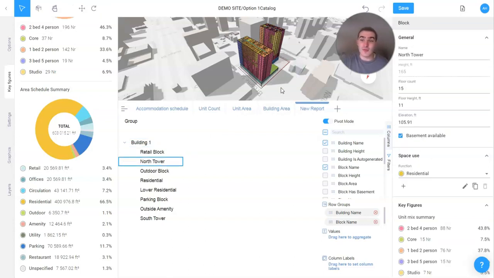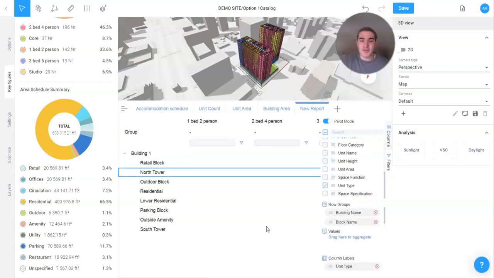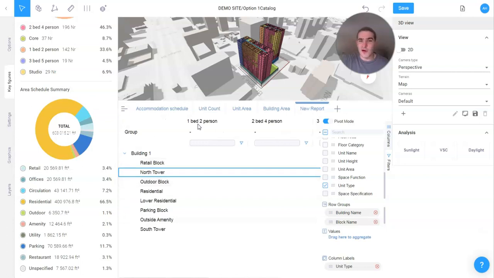So you can see I have my whole building selected here, and I also have specific blocks selected as well. Now I'm going to structure out my column labels, and I'm going to put unit type. So I'm going to drop this into unit type, and you'll see all my different units that are within my project are now within this column.